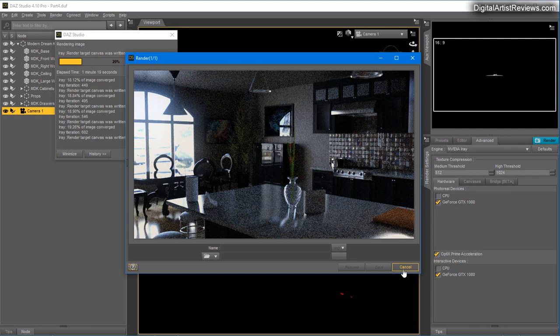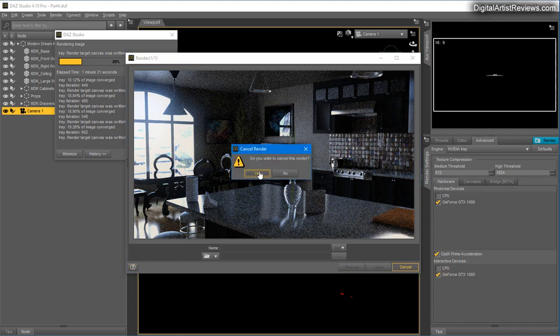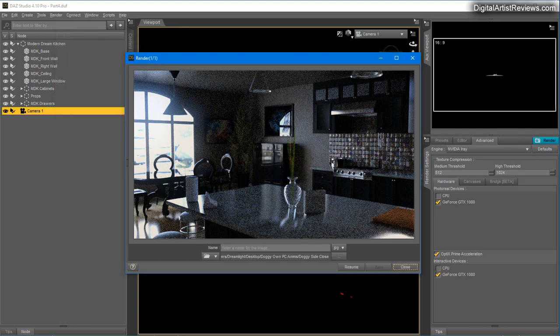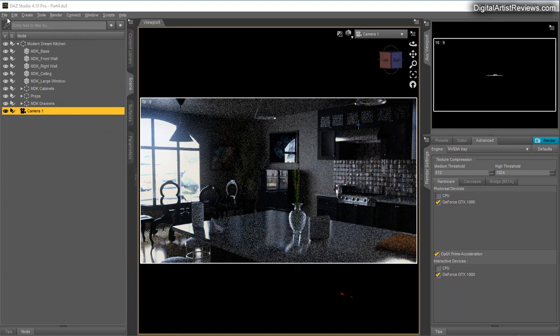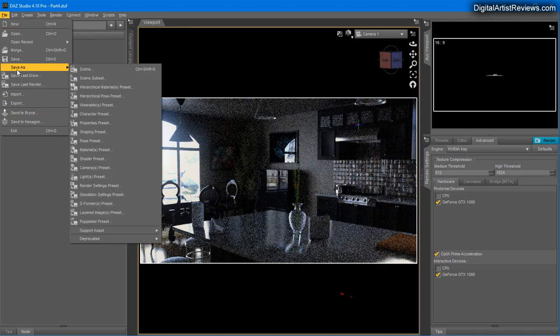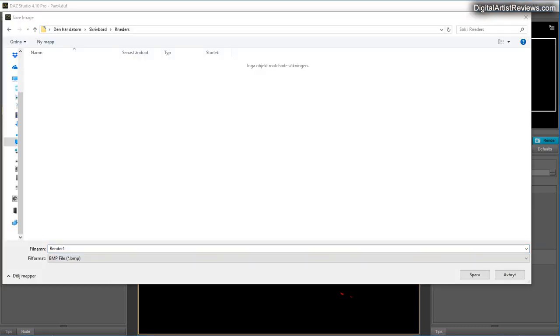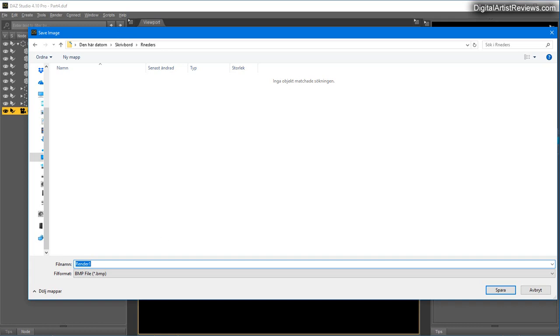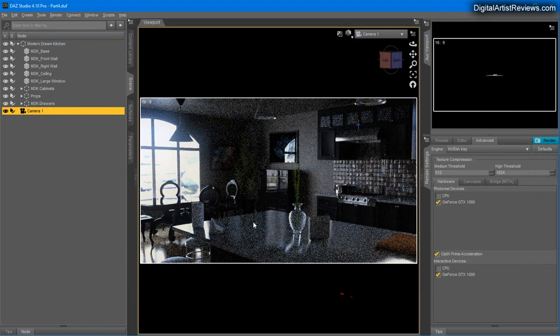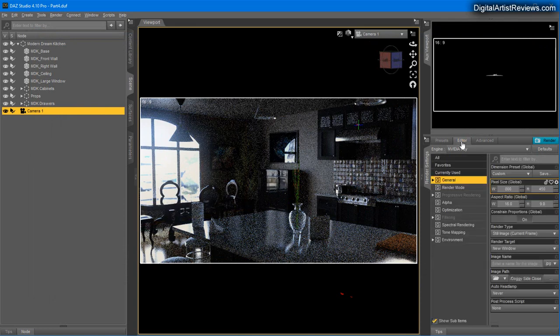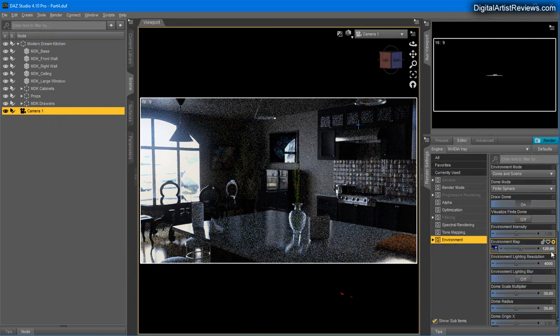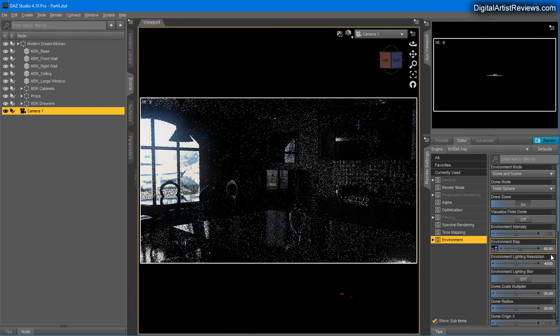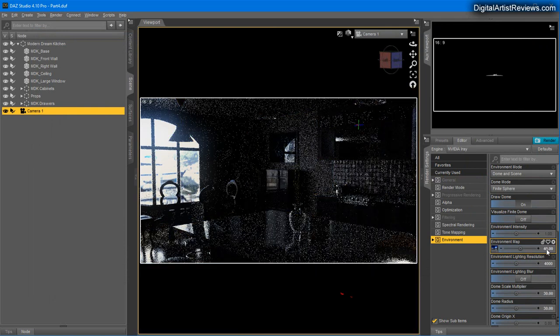Okay, so let me now cancel this. This is just a quick demo. We don't need to render any beauty shots. All right, I'm going to save the last render and call it render 1 BMP. Now I'm going to lower the intensity here so that the exterior looks great. Still, I want it overexposed just a little bit.